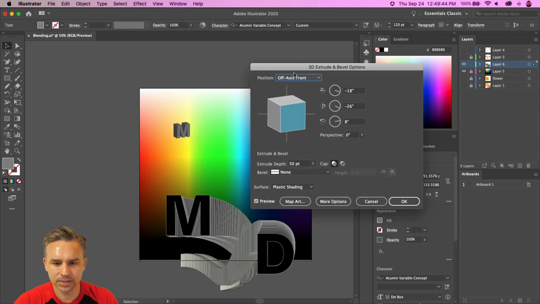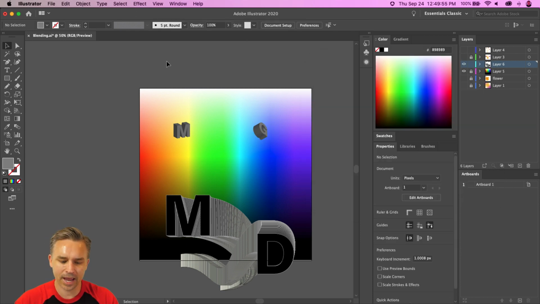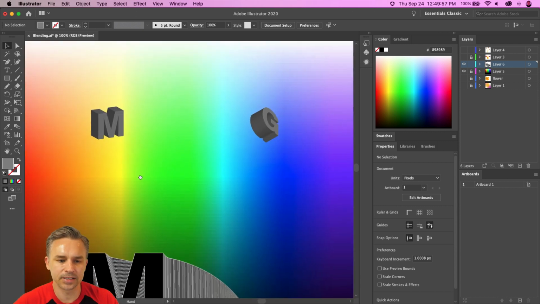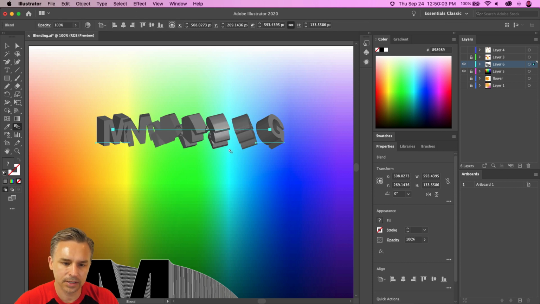But a little bit different. Let's just change the off-axis left, maybe, or rotate it, something like that. I don't know, I'm just kind of playing with it. Trying to get something interesting. But these both have effects applied to them, and even though they have effects, we could blend those two as well. Using the blend tool, click, click, and now it's a 3D shape one morphing into the next, as you can see. Which again is kind of cool, right?